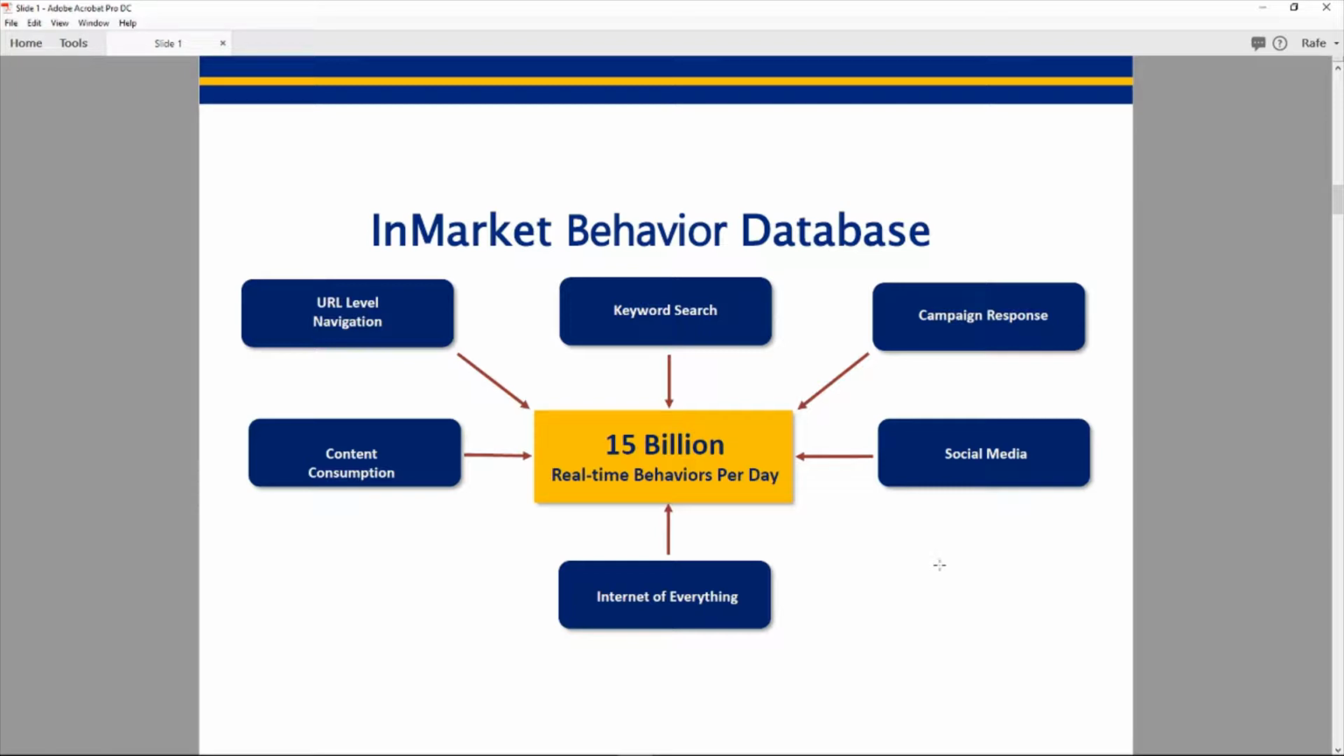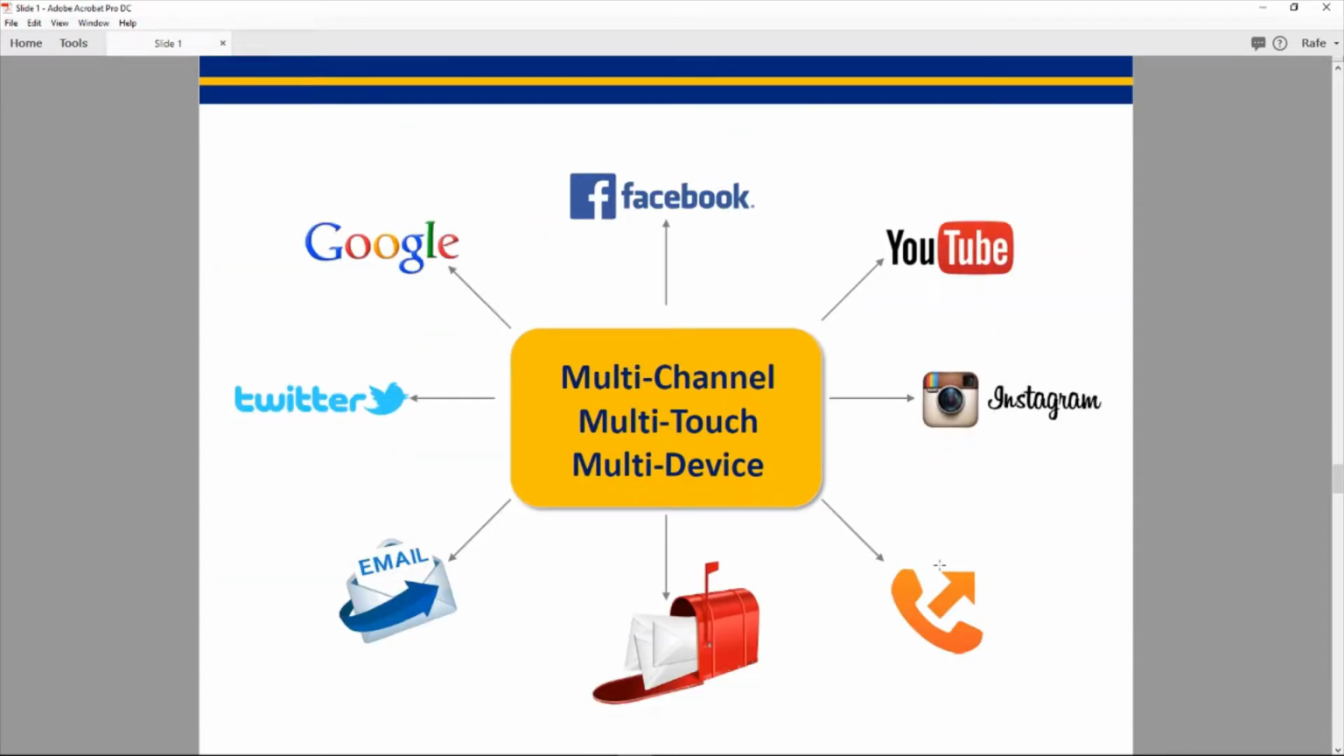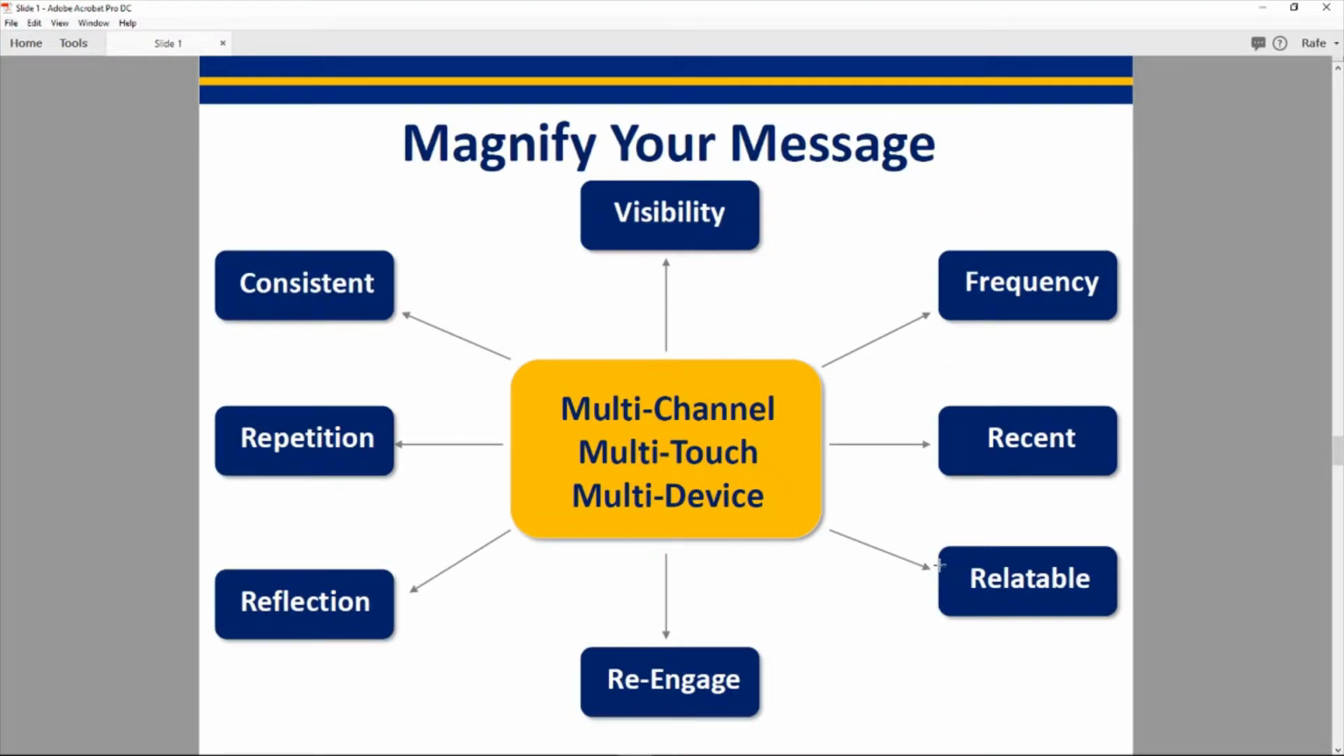Okay, so now, the reason that you want to do multiple ad networks is because it enables you to advertise to this in-market audience multi-channel, multi-touch, and multi-device. We can target them across Twitter, Google, Facebook, YouTube, Instagram, and now Pinterest and LinkedIn as well. And the reason why that's good is it allows you to magnify your message.